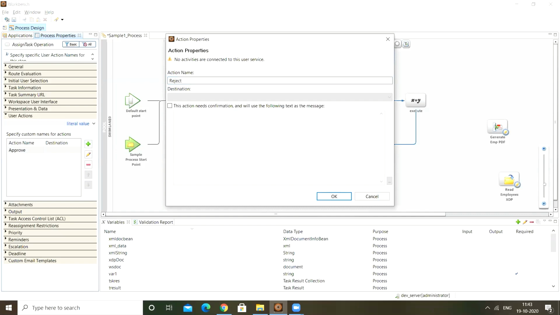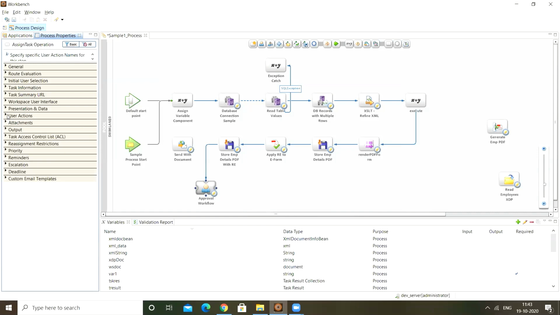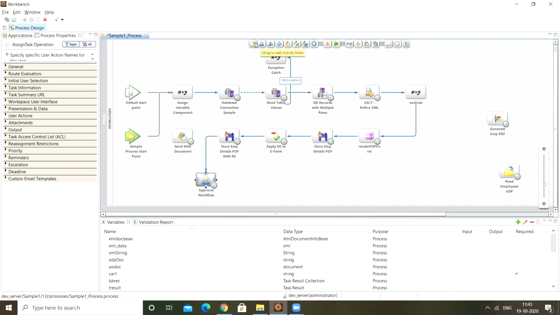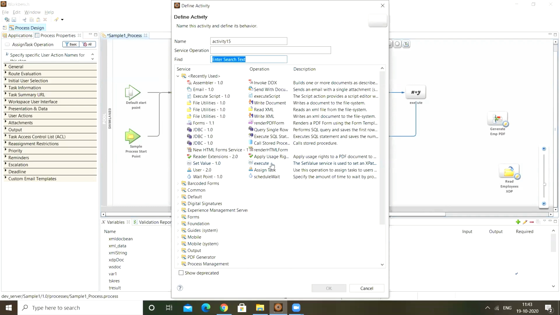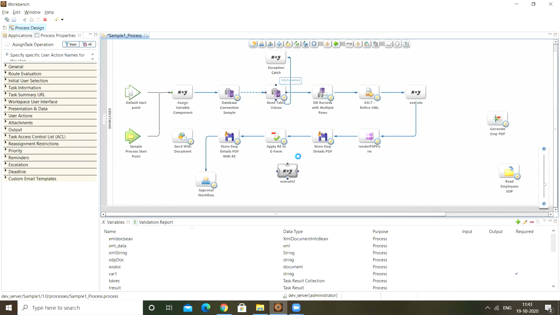Now I am giving the reject. There you can see the pencil button and delete button. Whenever you want to change the text or the action name, you can choose the pencil button and update. If you want to delete any action, select that action and click the delete button. If you want to order actions, you can do that as well, using the up arrow. So these are the main 3 steps.